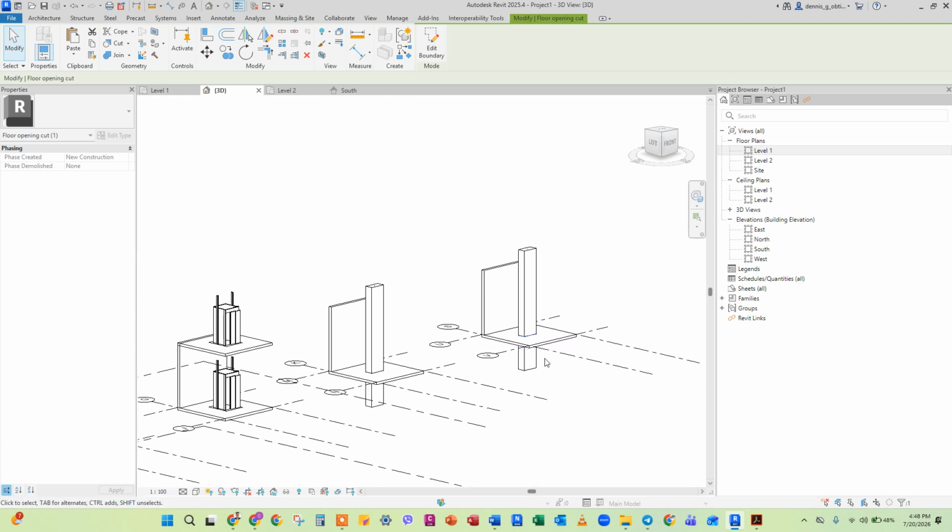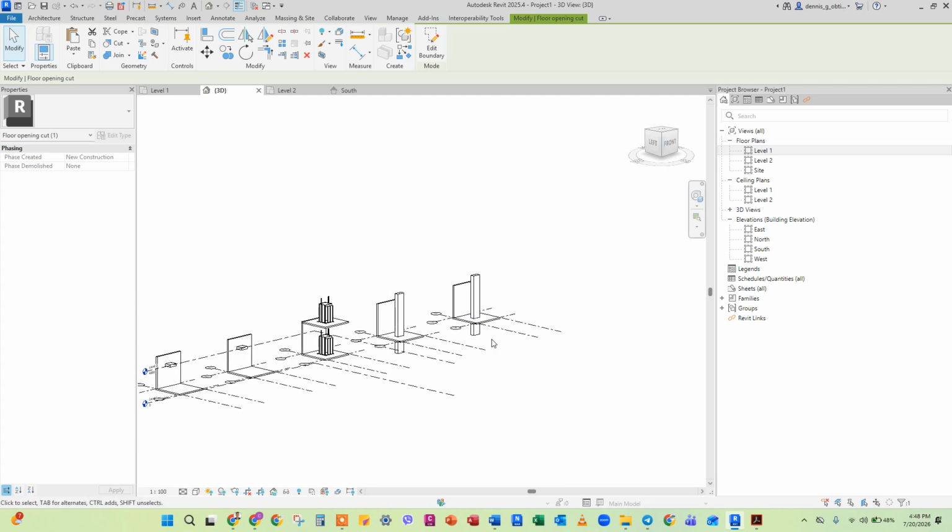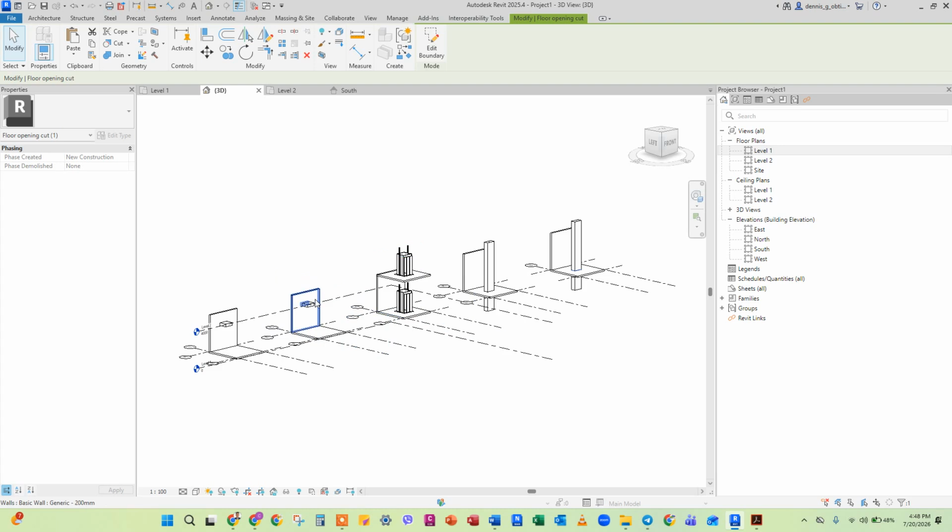You can also perform the void by extrusion here, just like what we did in the wall a while ago.